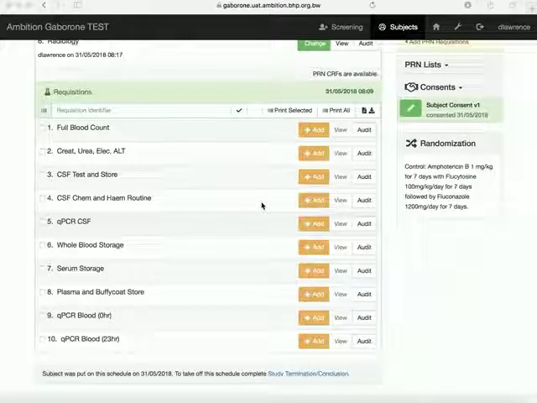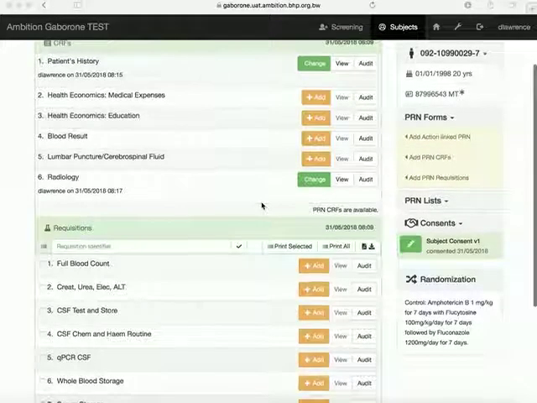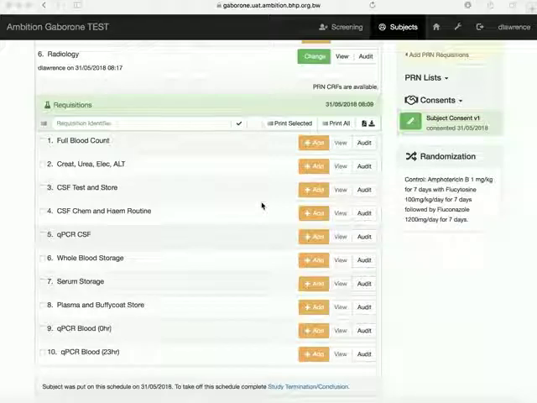Going to show you how to generate a lab requisition and how to enter lab results. So as you'll see here, we're on day 1 with those familiar CRFs, and then these are the requisitions. So for this video, I'll show you how to generate the CSF requisitions and how to enter the CSF results. So I'll start with the test and store.